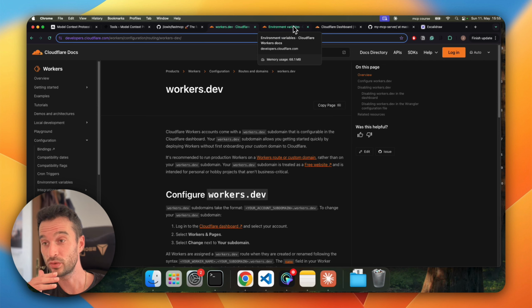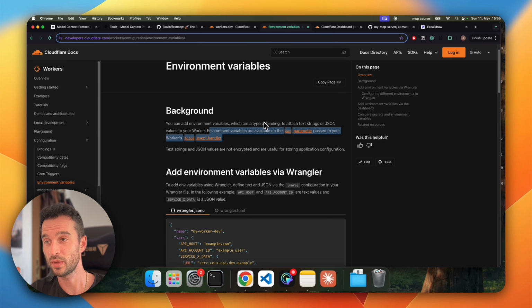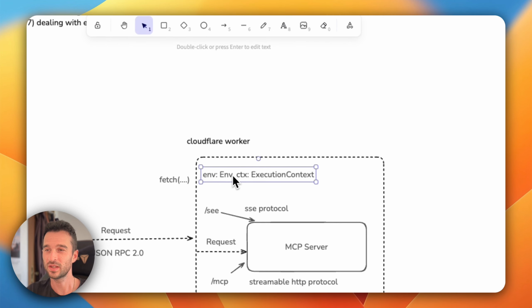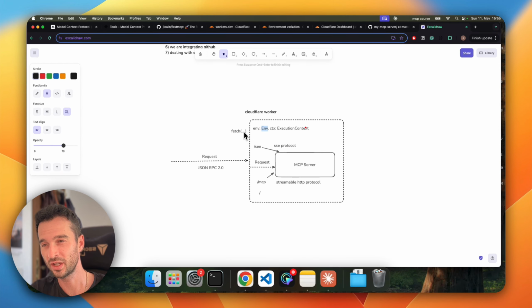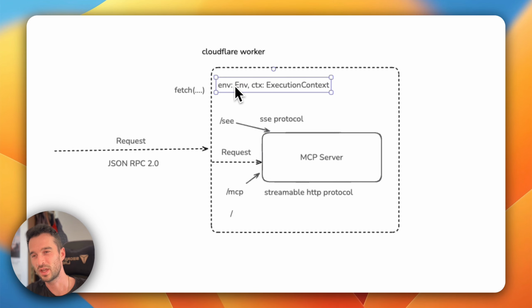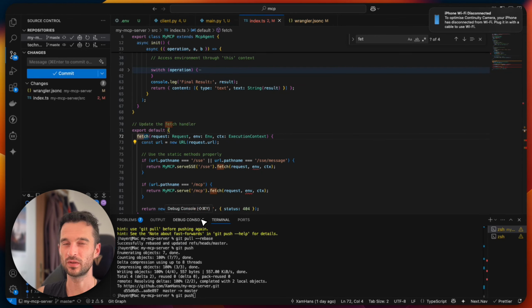Great, now let's go over to deal with the environment variables. And therefore, we go to another part of the documentation. Here we see how we can deal with this information. And here it's also written: environment variables are available on the env parameter passed to your worker's fetch event handler. If we have a look here on my little drawing, we see that the env variable is available here in the context of the Cloudflare worker fetch, but not on the MCP server. So we need a way to actually move this information and pass it down to our MCP server. So let me show you how we can pass down that information from the Cloudflare worker to our MCP server.